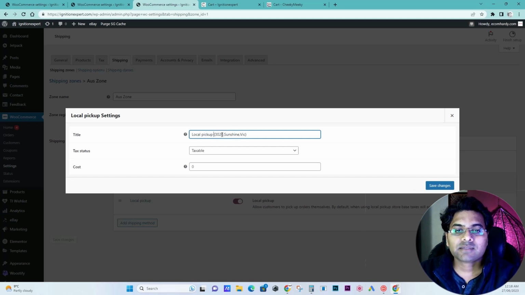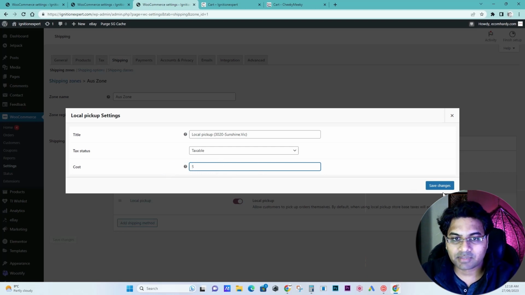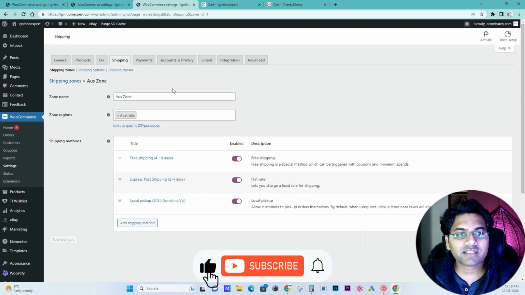so that means customers can pick up from the store 3020 Sunshine, Victoria. Okay, or you can just dash like that, 3020 Sunshine, Victoria. That means this is the postcode 3020 of your store address, and Sunshine, Victoria is the suburb of your store. And then save changes, maybe add 0, or if you want to charge for pickup like $5 or something, you may charge, but in my case I will make it 0 cost for pickup, and then save changes.